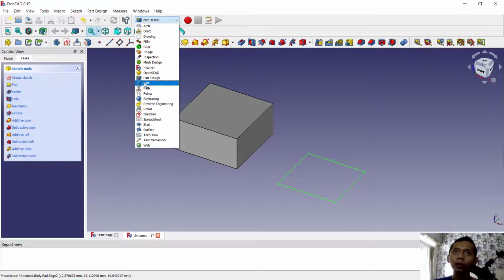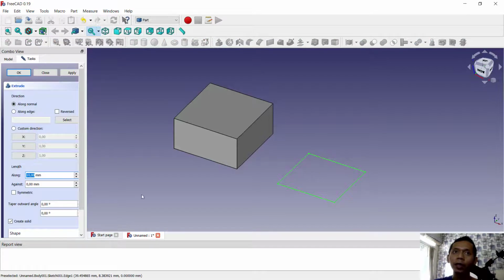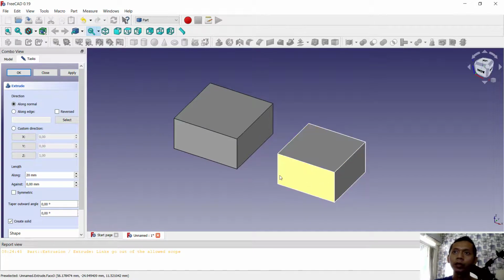You can click here part, and then you can click these tools, extrusions. So it will be automatically select, and then you can change for length in here, like we can set into 20. Okay, and then you can click apply, so it will be automatically extrude into 20. You can close to finish this extrusion command.